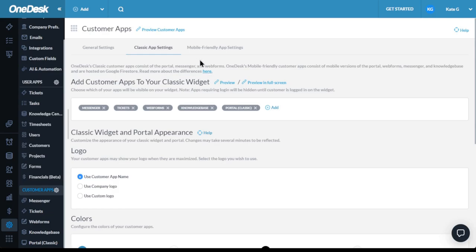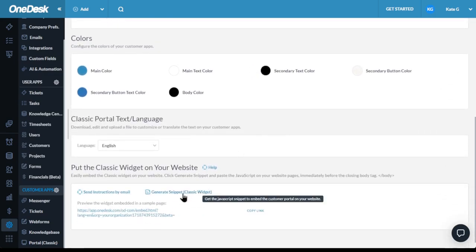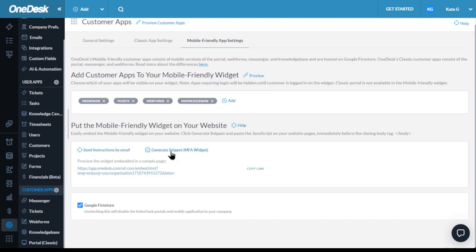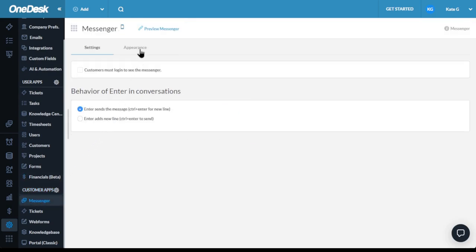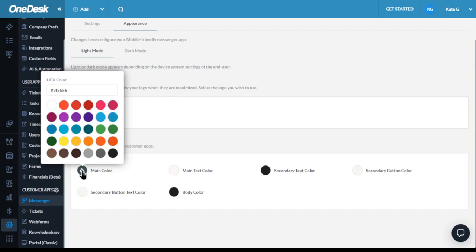There are two types of customer apps in OneDesk. You can learn more about the differences in this link. The settings here will configure which applications appear in the classic widget. To add the widget to your site, you can generate the snippet below. This setting will generate the snippet for the classic version of the widget. If you prefer the mobile-friendly version, you can generate the snippet on the next tab. The other Messenger settings on the left side will configure the appearance and login settings of the mobile-friendly Messenger.